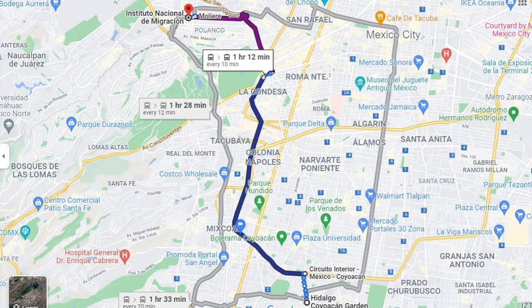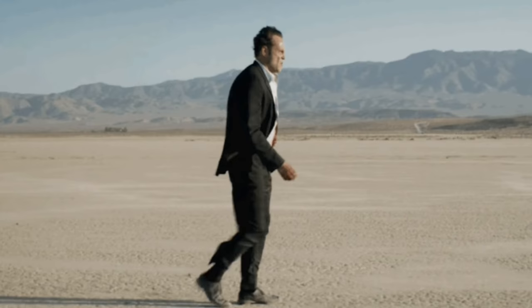Okay, so in Mexico City, the immigration office is located in Polanco, which is on the opposite end of the city from Coyoacán. I took two buses to get there. And even though on Google Maps it said that the second bus dropped me off right next to the immigration office, it was a lie and I had to walk. No, I actually ended up having to get off early and taking an Uber there.